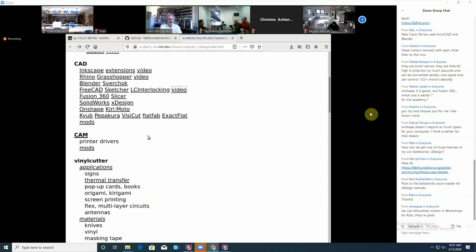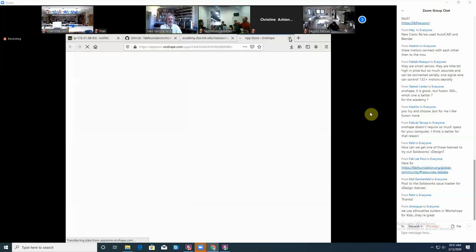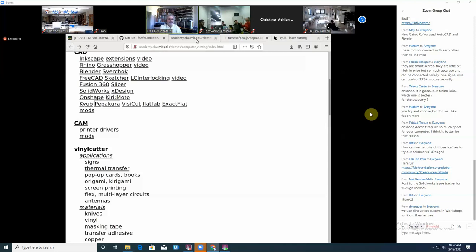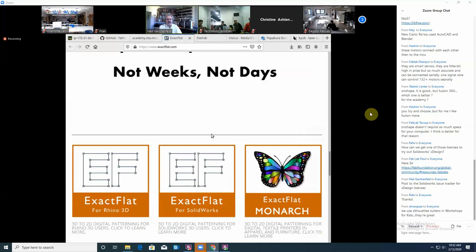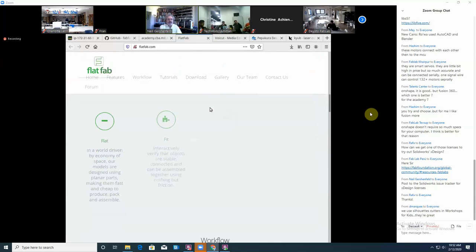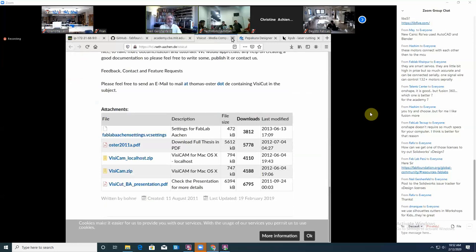Then there's a number of tools specifically aimed at cutting. So Onshape has Kirimoto. And let's see, this next group is an evolving set of tools specifically aimed at cutting things out. So ExactFlat is designed to take shapes and turn them into things you can cut. FlatFab takes designs and decomposes them into sets of parts you can cut out. VisiCut is another tool. Pepakura is a tool designed for folding.